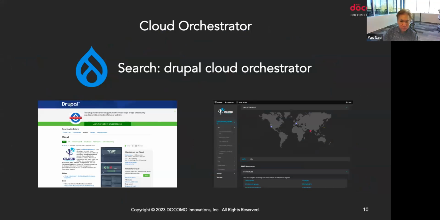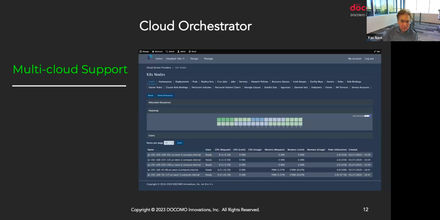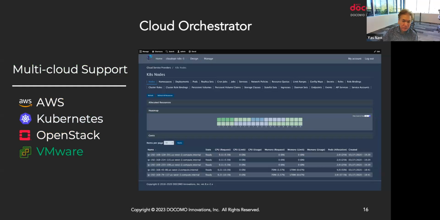So let me go into Drupal. I'm leading a Cloud Orchestrator project at Docomo. We have built Cloud Orchestrator as an open source project based on Drupal. So you can search Drupal Cloud Orchestrator. This is a one-stop portal which is capable of managing multi-cloud such as AWS, Kubernetes, OpenStack, VMware, and Terraform.